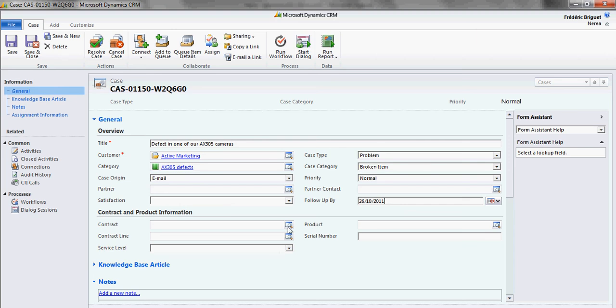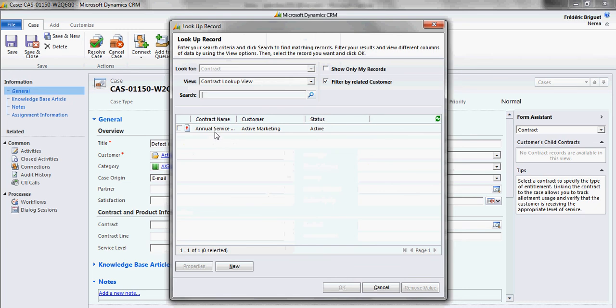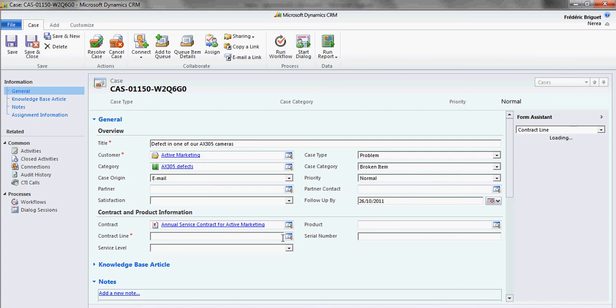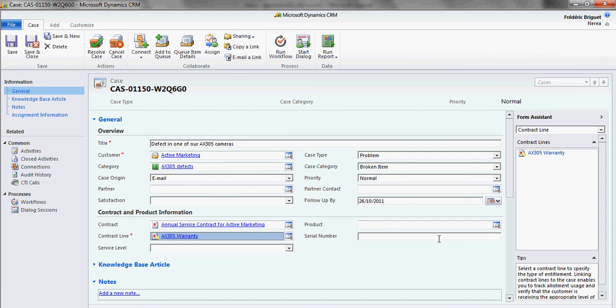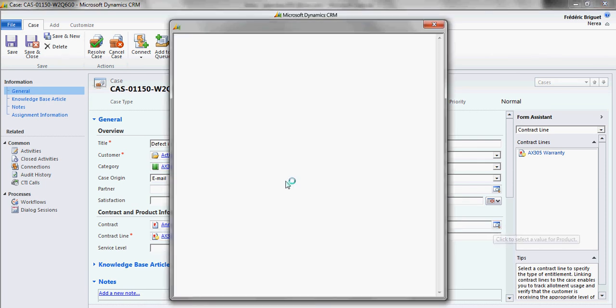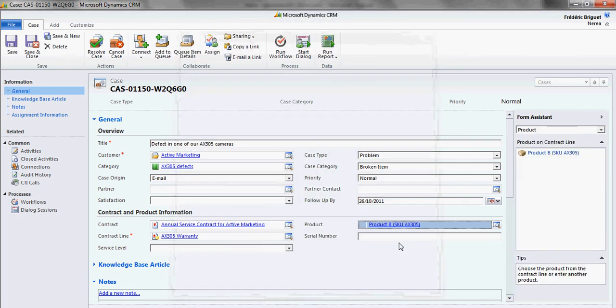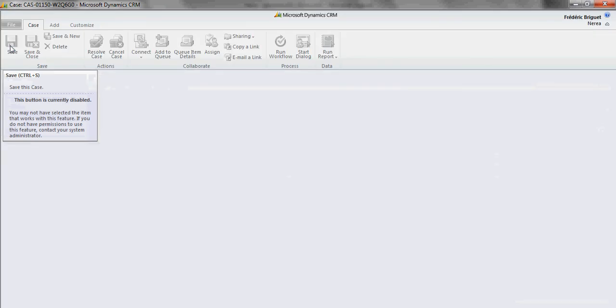I'm also going to add some information such as the contract, an annual service contract for Active Marketing. Add the contract line as well, and the contract line has to do with the warranty. The product, of course, is the new camera, product B SKU AX305. So I'm just going to save this case. All the information that I'm going to enter now will be linked to the contract. So that will be useful later on for tracking purposes.